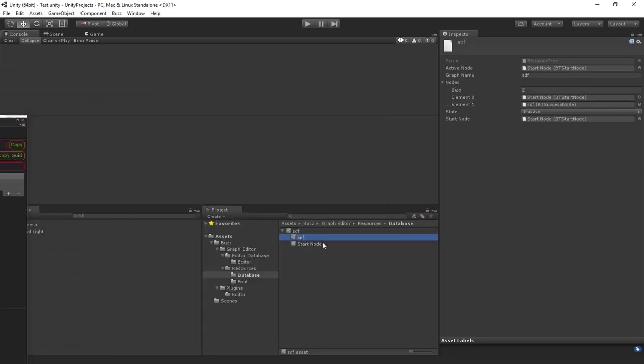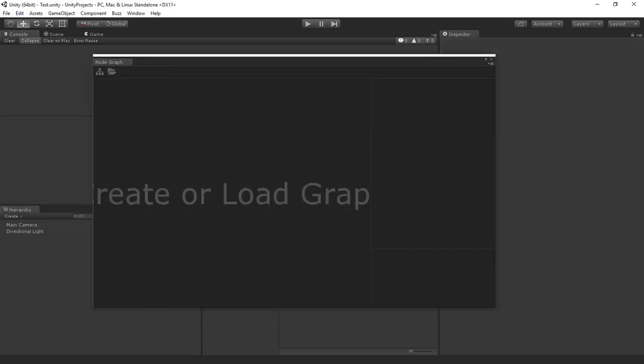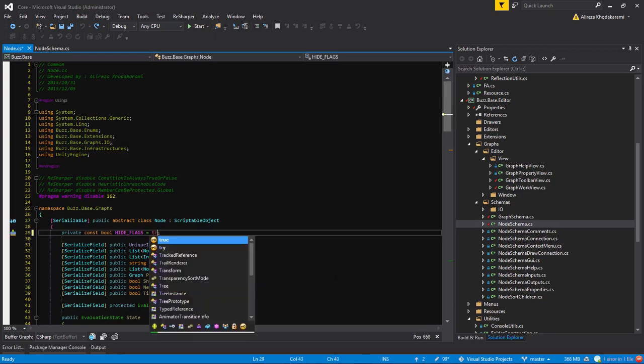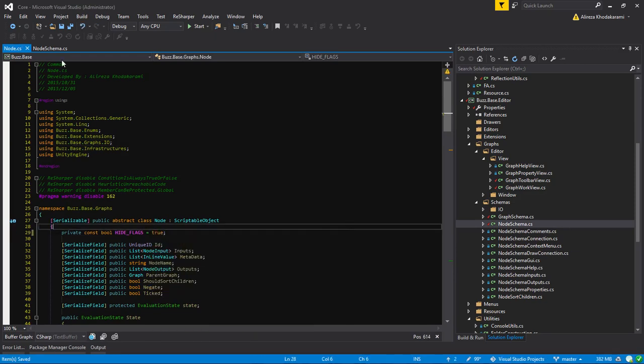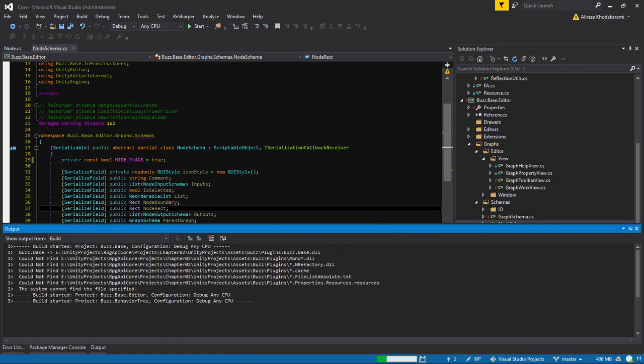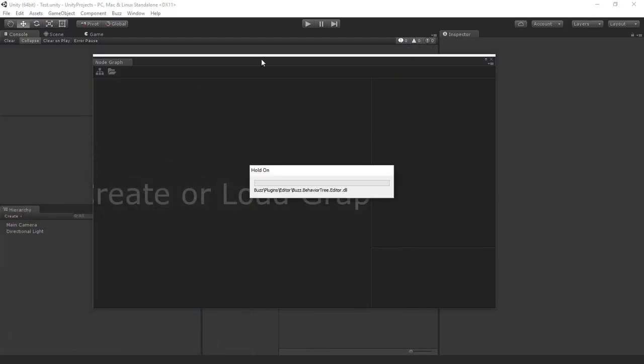Especially if I choose the tree, take a look. The element one is SDF, okay, and it's a success node. Now, let's delete this guy. Let's go back to our code. Remember this flag, turn it to true, both on the node and the node schema. It took me a few minutes to find this, but don't ask me why this is happening.